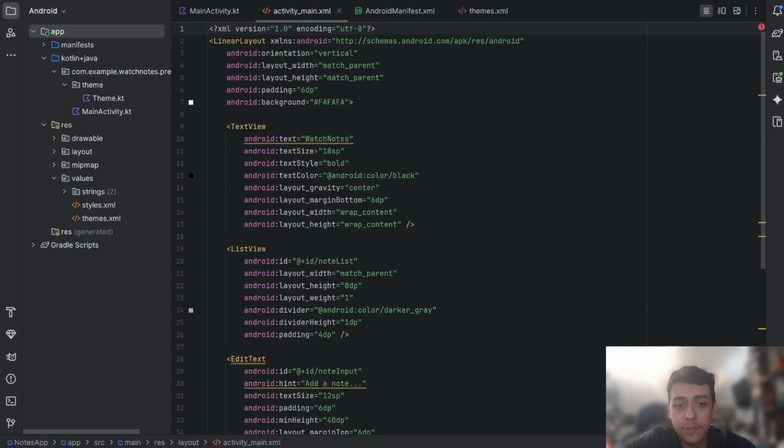Next we have the divider between the notes, using android color darker_gray, and we gave it a height of 1 just to make each note clearly separated. The padding keeps everything inside the list a little more comfortable and manageable to read.